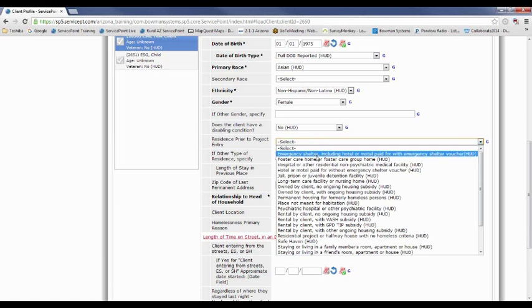In an emergency shelter, foster care home or foster care group home, hospital or other residential non-psychiatric medical facility, a hotel or motel paid for without emergency shelter voucher, jail, prison, or juvenile detention facility, long-term care facility or nursing home, owned by client, no ongoing housing subsidy, owned by client with ongoing housing subsidy, permanent housing for formerly homeless persons, a place not meant for habitation, which can include the streets, abandoned buildings, encampments, vehicles, things of that nature, psychiatric hospital or other psychiatric facility, a rental by client, no ongoing housing subsidy, a rental by client with a VASH subsidy, and VASH means Veteran Administration Supportive Housing.